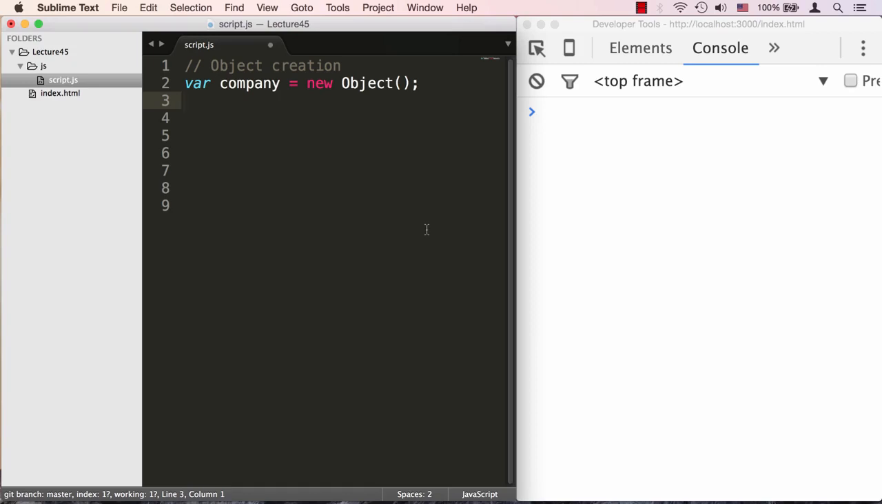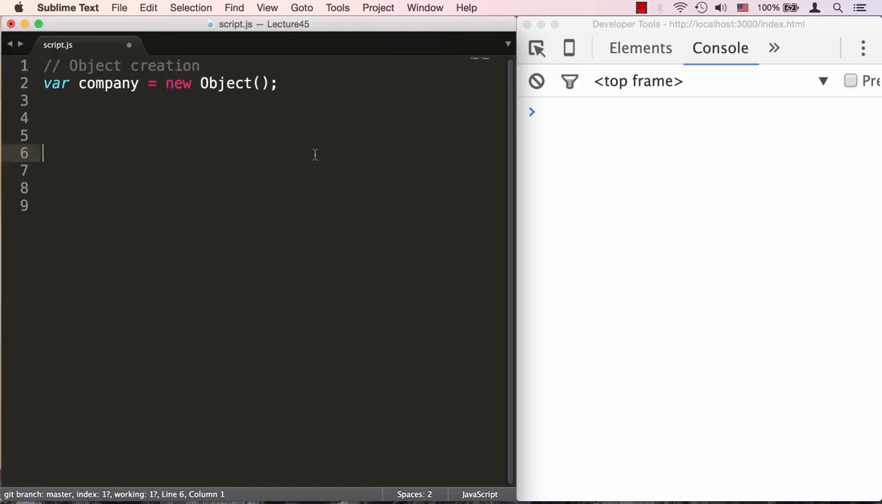Okay, so currently I am in the Sublime text and I'm looking at script.js and I'm located in the lecture 45 folder. Let me go ahead and close the file explorer, and what you see in front of you is a very simple object creation. So we're creating a company variable and we're setting it to new object. Once we've created a reference to an object, we're ready to create properties of that object.